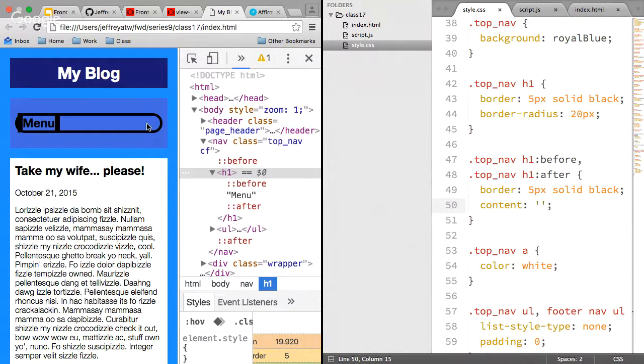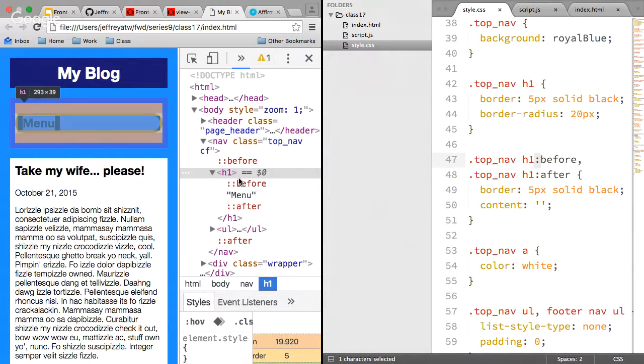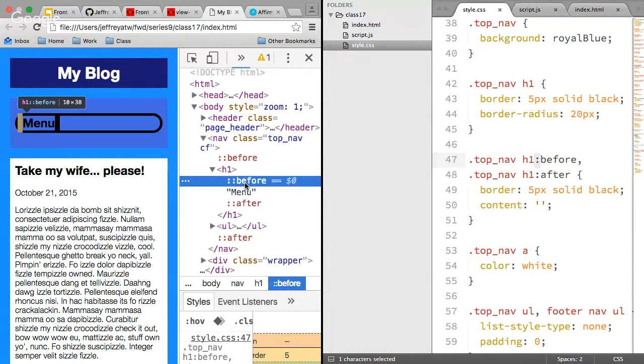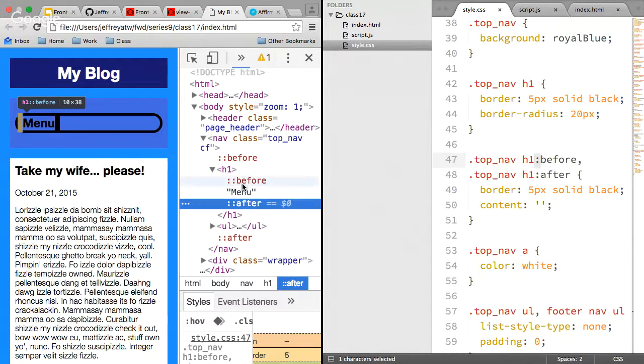Okay, so what did I just do? I just added before and after. Now, we saw this in the last class when we talked about pseudo elements. We talked about creating these fake elements that appear at the beginning and end of an element using only CSS. And you can actually see it right here that this H1 now has this little before thing and after thing showing up in this DOM tree, but it hasn't changed our actual HTML file at all. And you can see that there's something showing up before the word menu and something showing up after the word menu. What is it?